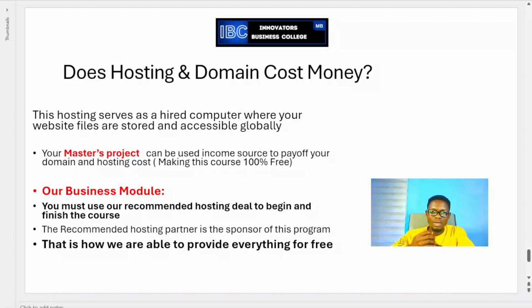Some of you might ask why we don't show you now, and it's because before you can apply for this free hosting plan, you need to have a fully functional website that is designed out to a very professional standard.